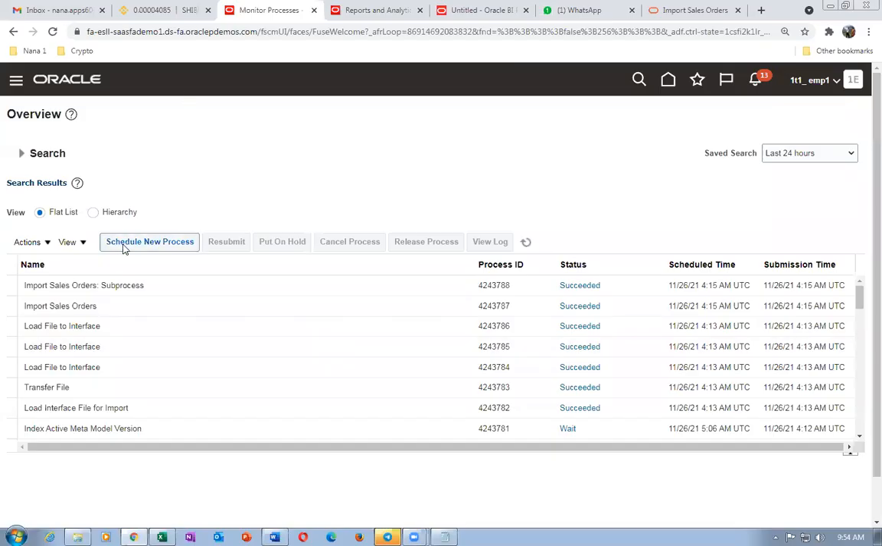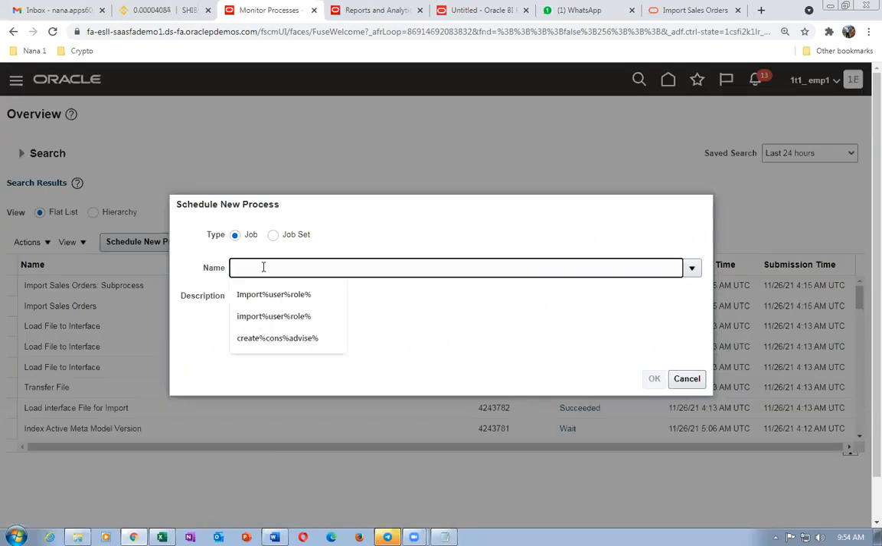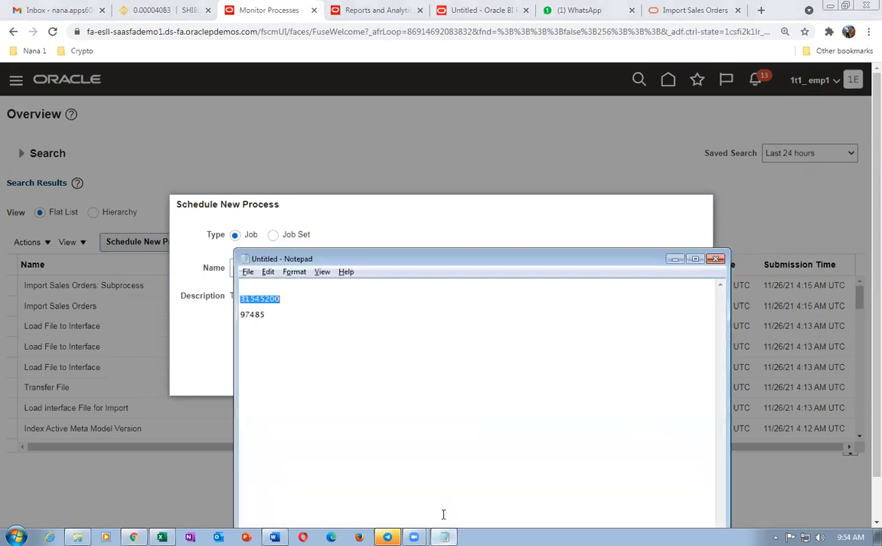And the legacy system you're going to consider in the process. Because this Excel sheet population is not a very big thing. One thing is collecting the data, and then organizing it is a very difficult thing. So I will now say load interface file for import now. So click on it. So this is again one. What is the one?